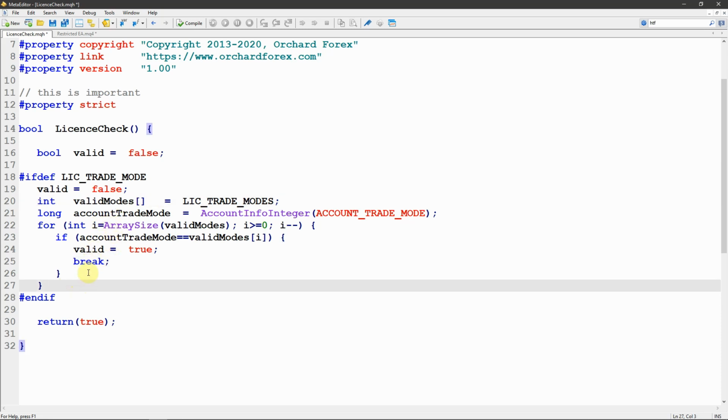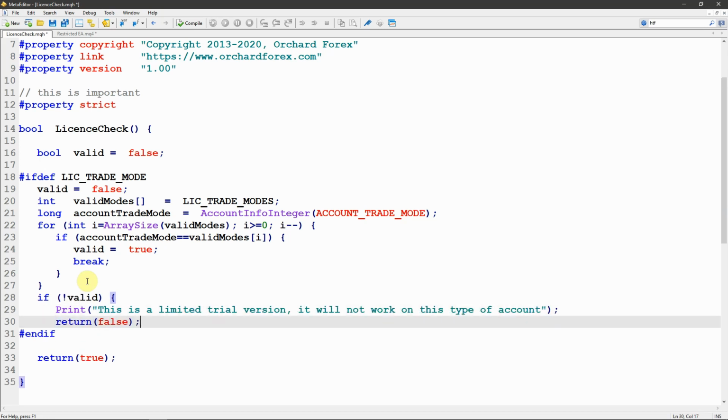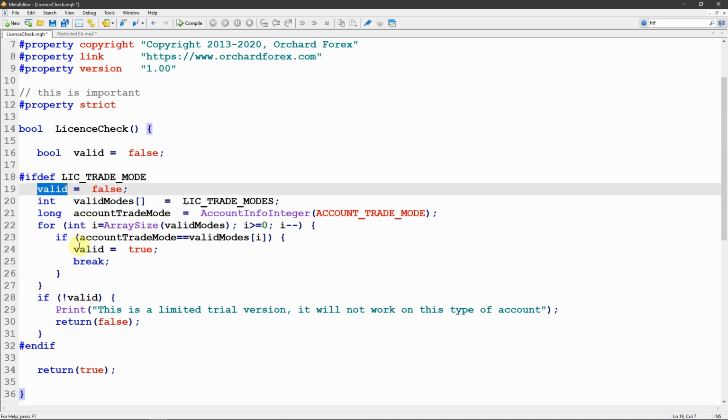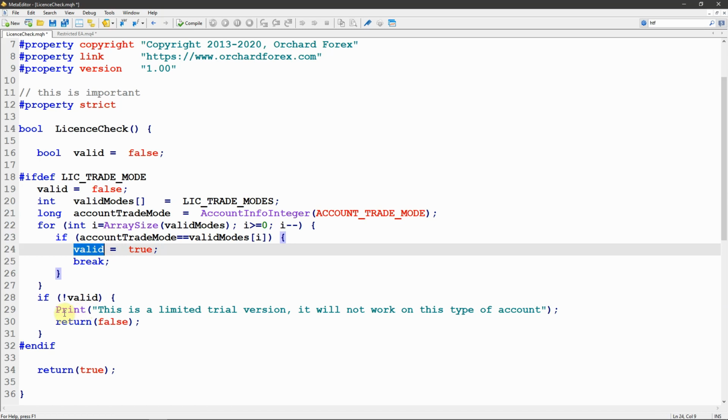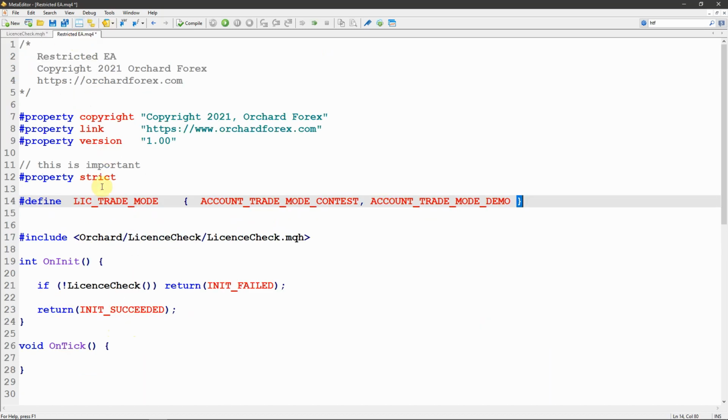So once I get through here, I want to know if I found a valid value. If I get to this point and valid is still false, so it's been set here and we haven't reached this statement, then I'm just going to print an error message, return false, which will come back here and fail at this check.